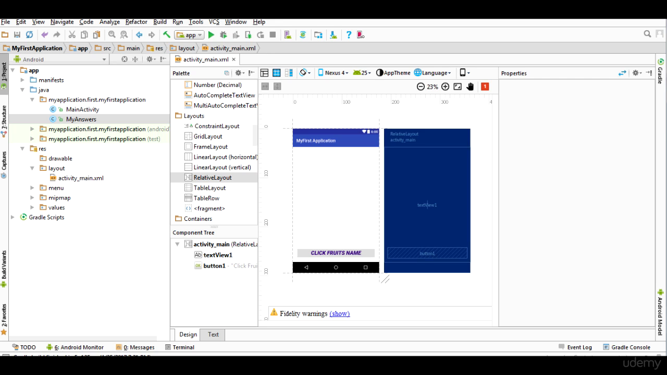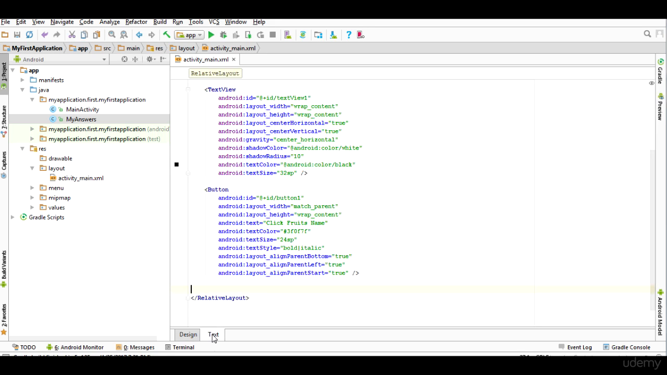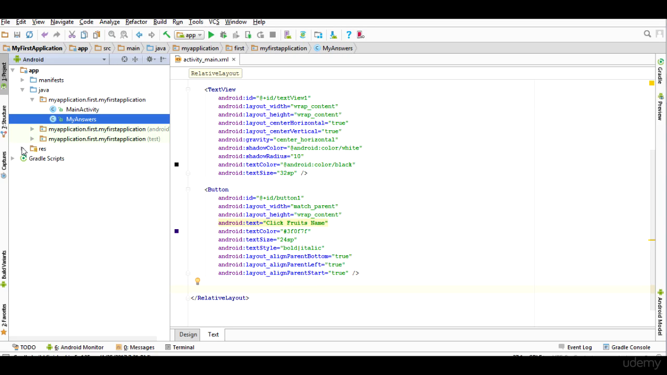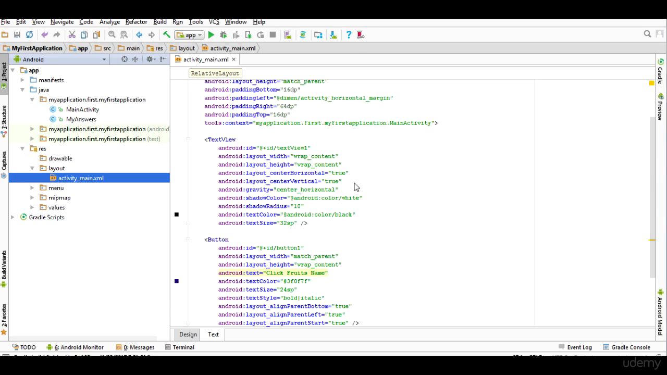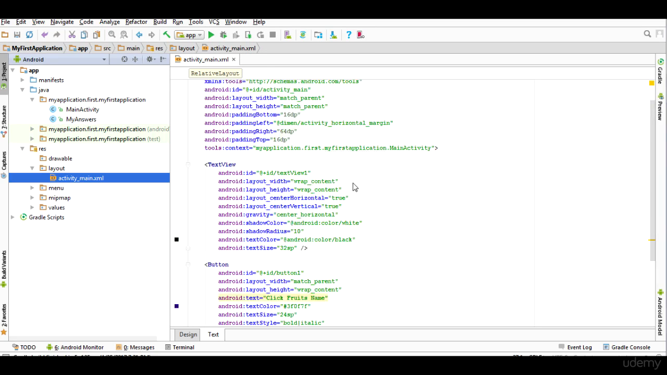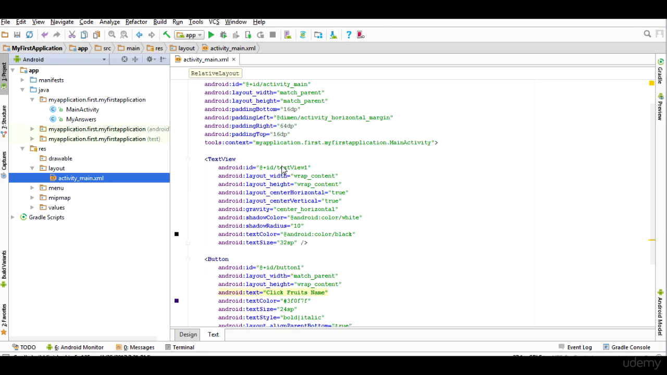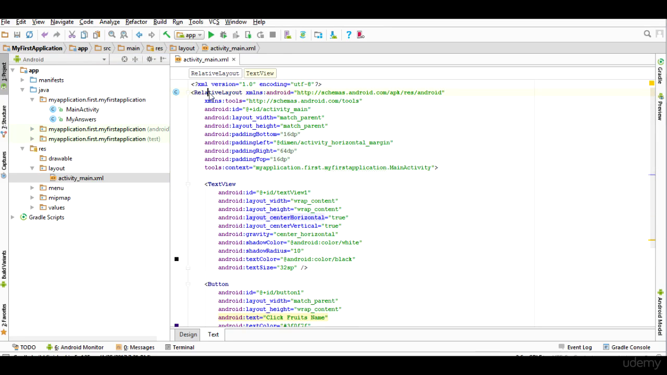As we have already known, this is the main activity file. This is the layout folder. A layout basically exists in the layout folder. This is our main layout file which is used in our app. By now I have already explained the different elements which are used in this, and as you can see at the top, this is using a relative layout.